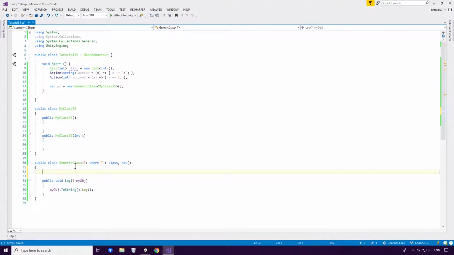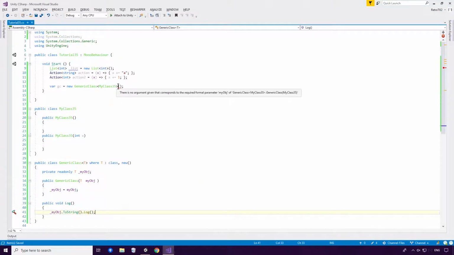Yes. You can also add a constructor to your generic class if you want to, like this. I actually don't even think you need the T here. Yeah, it's going to complain because of that. And then we can pass in the my object like so. And then now we can create a field that is assigned to the my object. And now it will log it out like that.